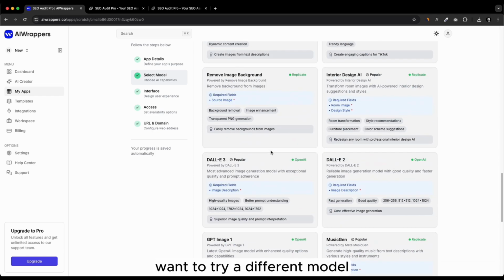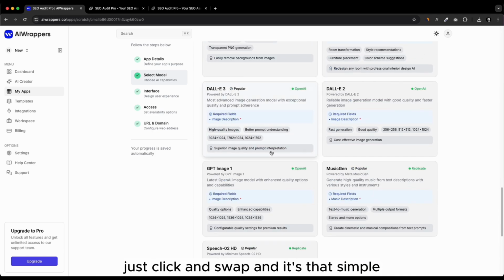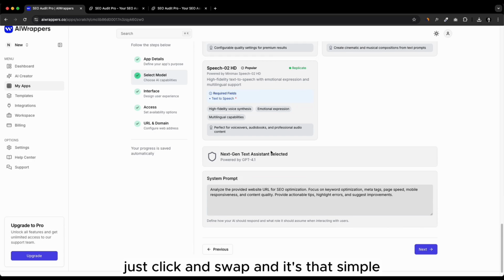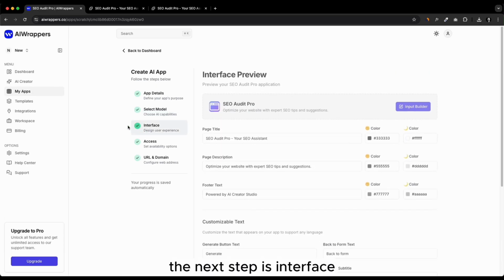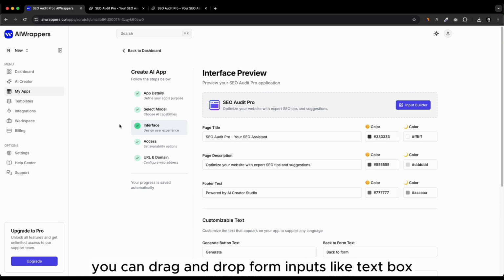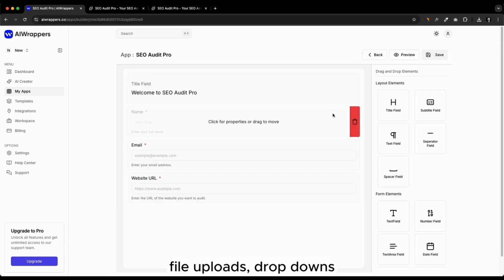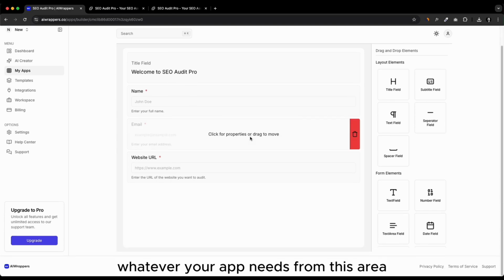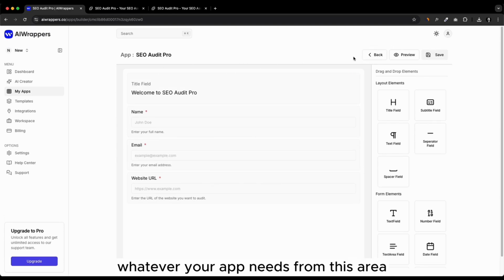Want to try a different model? Just click and swap, and it's that simple. The next step is interface. This one's huge. You can drag and drop form inputs like text box, file uploads, drop downs, whatever your app needs from this area.